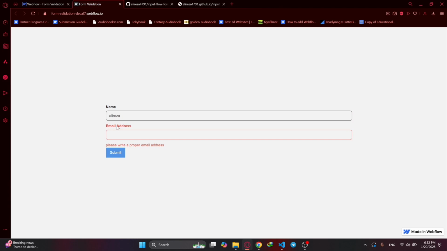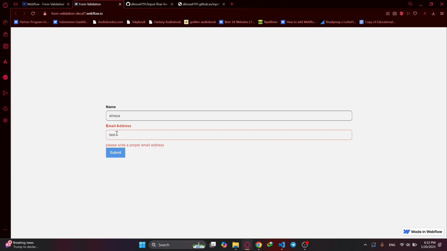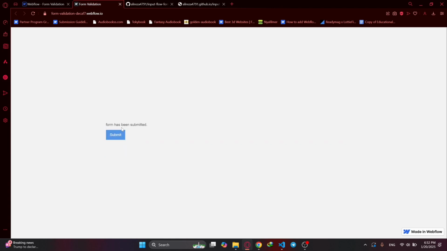And if I write something here, for example, Alireza, and I click the button, now it's going to be telling me to write an email address. If I write an incorrect or a fake email address, for example, test some gibberish, it's still not going to allow me to submit because it's not a real email address. But if I write, for example, test@gmail.com, something like this, then it's going to allow me to submit, and it's going to be showing this message that says form has been submitted.